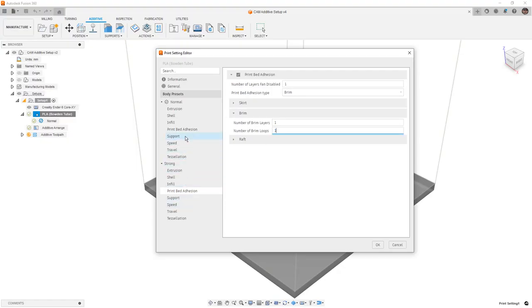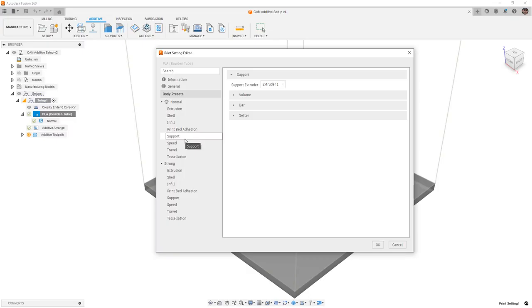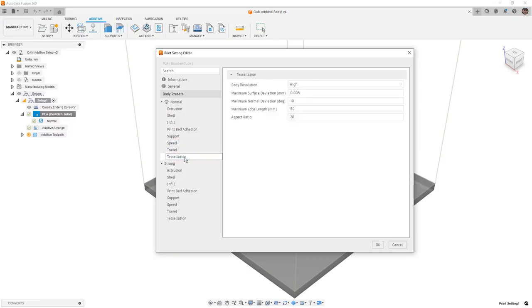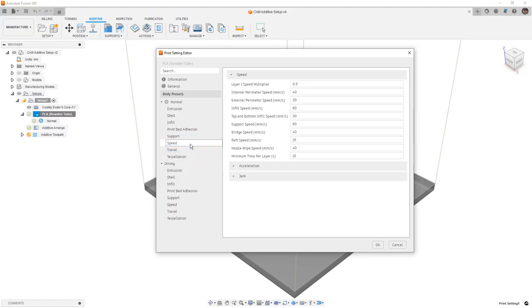There are other settings that you can take a look at for things like different types of support materials, speed, travel, and tessellation. But for the most part, it's important to identify the specs for your specific machine and make sure that you are working within that range. The materials inside of Fusion 360 are going to be machine independent. So make sure that you do take a look at those settings and make sure that you do cross-reference any settings that you've been using on your machine already.